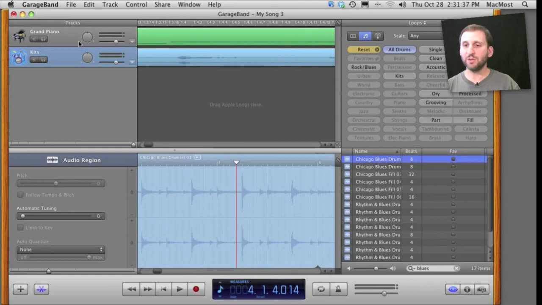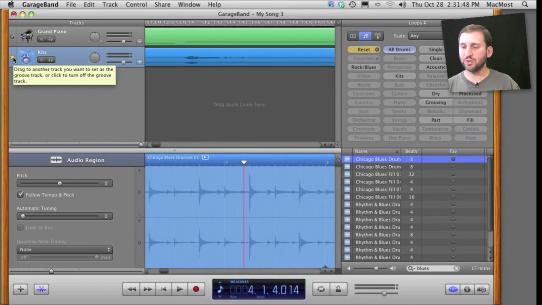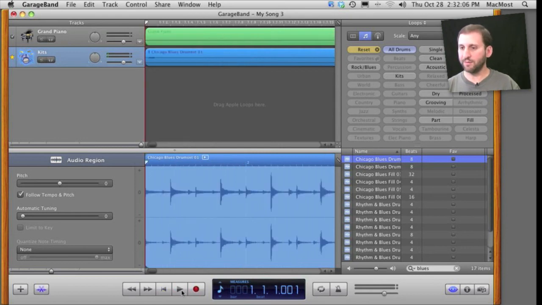So the way to change that is select the drum track here, and on the left I've got this little star here, and this will turn this into the groove track. Once I do so, it adjusts everything, and you can see it snapped this to the beginning of that beat there. So it's analyzing this drum track here, figuring out where the beat should be, and then you can see it's matching all of my notes to specific beats. So now when I play it, it will be perfect.